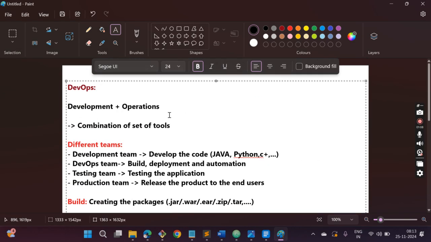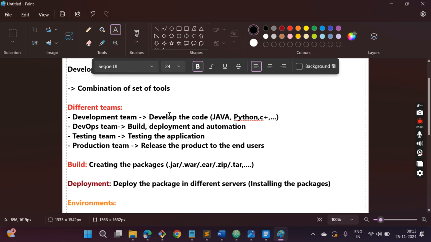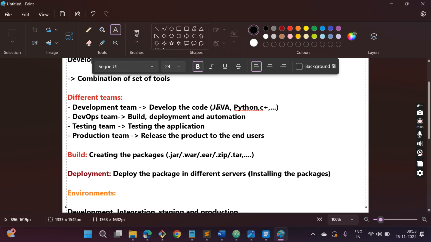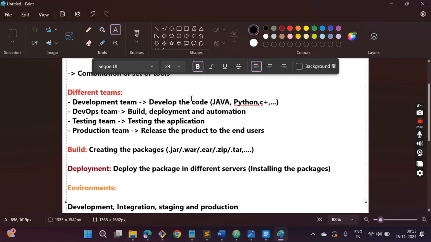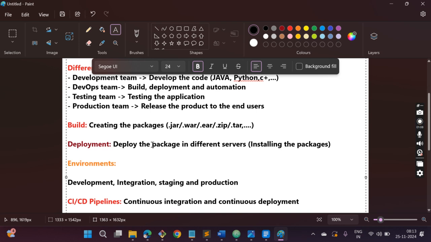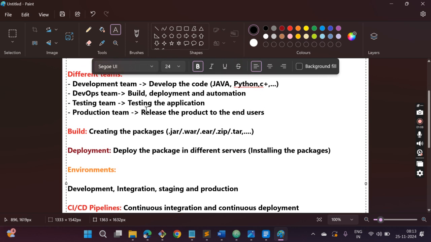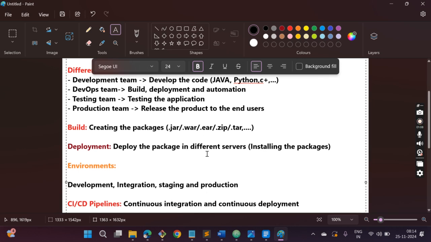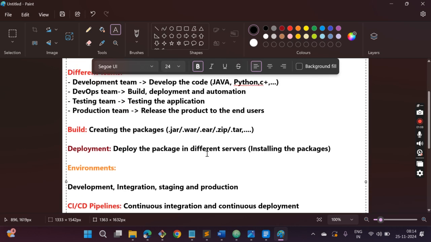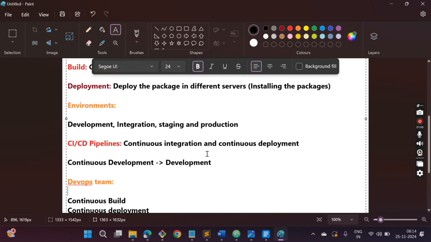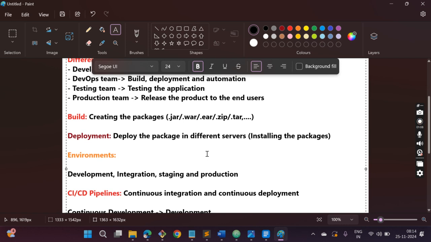DevOps is nothing but a combination of development and operations. So how exactly do you work with different teams? First, the developer develops the code. Whatever the developer develops, we take that code and build it as a package as a DevOps engineer. Once the package is ready, we deploy that package into different servers. How exactly do you perform build and deployment activities? By using different tools.